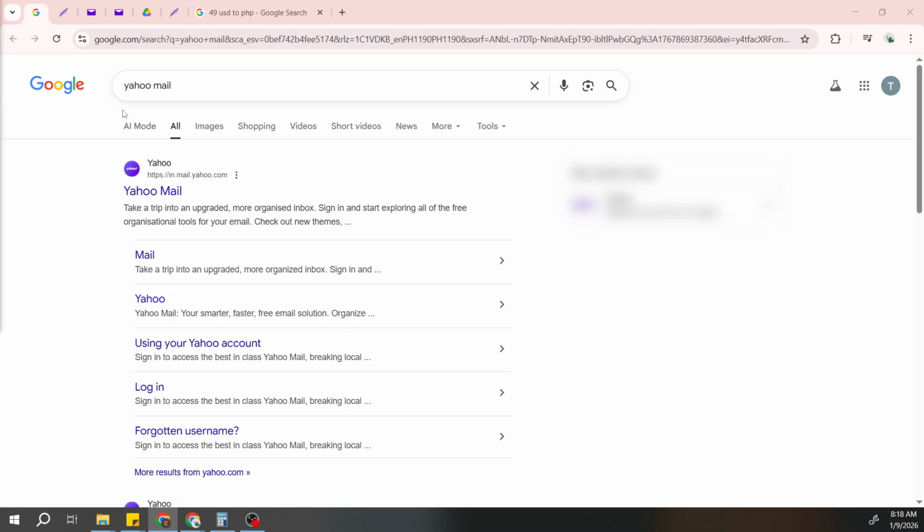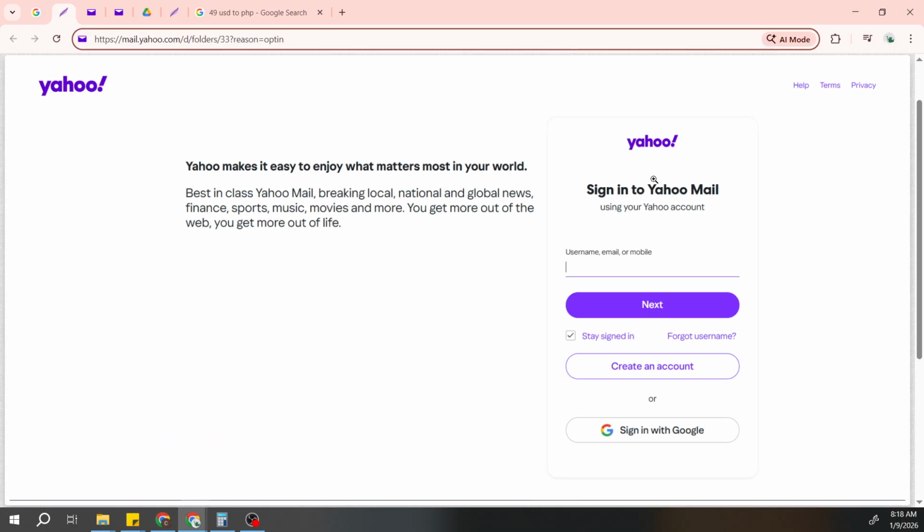Start by opening your web browser and searching for Yahoo Mail. You can also type the address directly if you prefer. When the results appear, click the official Yahoo Mail link to go to the sign-in page.